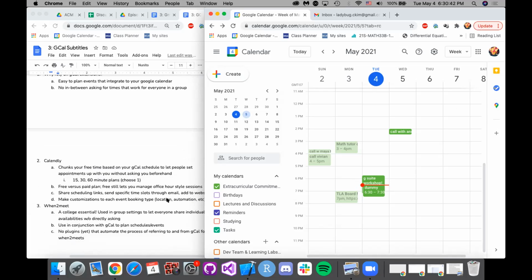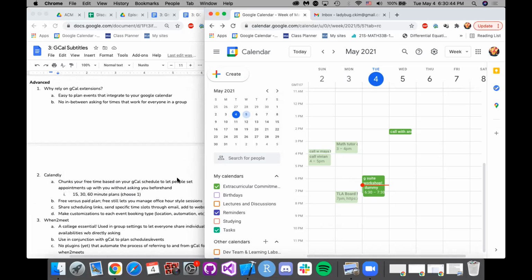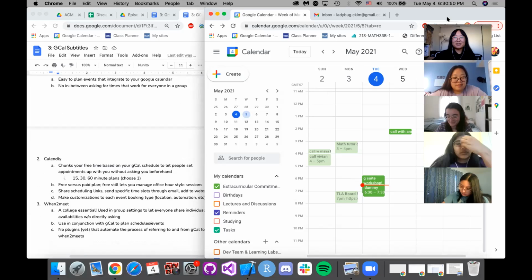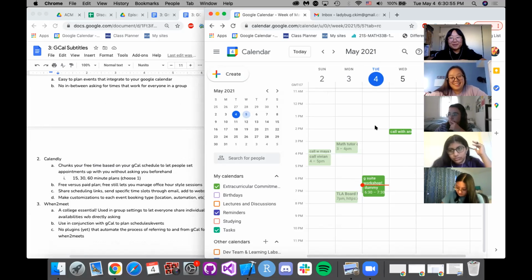And for advanced, there are just some Decal extensions that I think are pretty popular amongst college students, like When to Meet and Calendly. When to Meet is basically essential for any club activities. I think everyone knows what that's like. Calendly though basically lets you set up an office hours sort of situation.